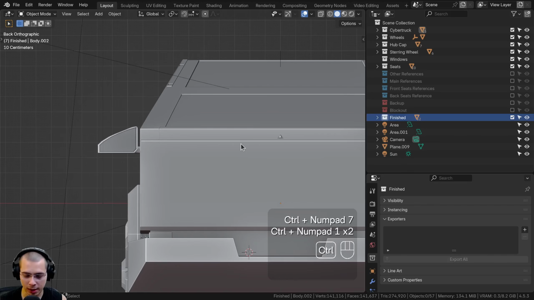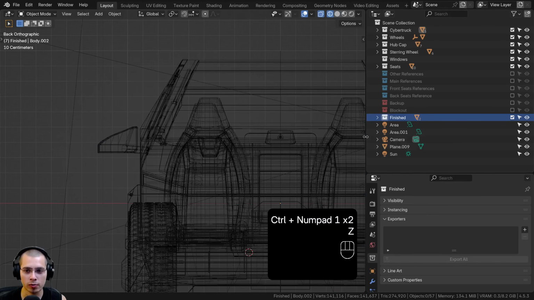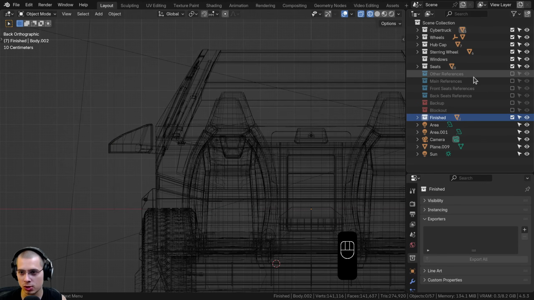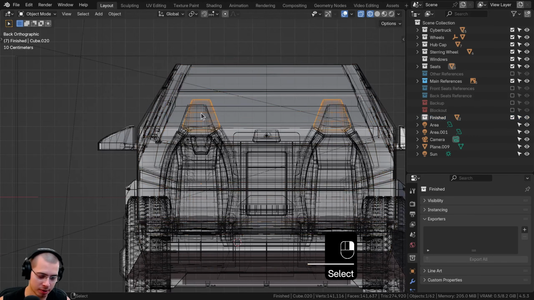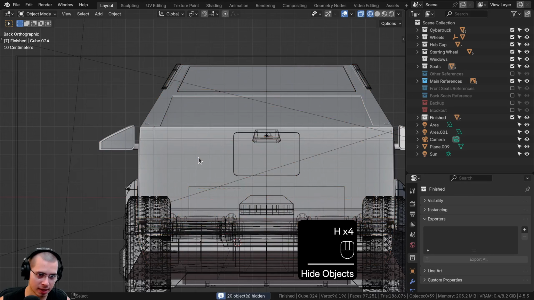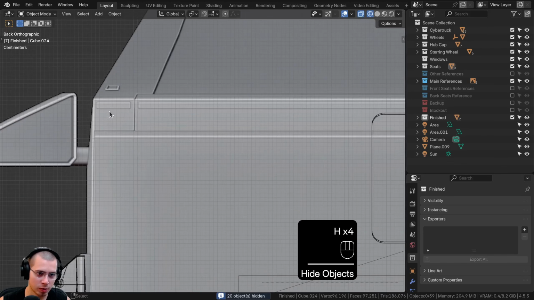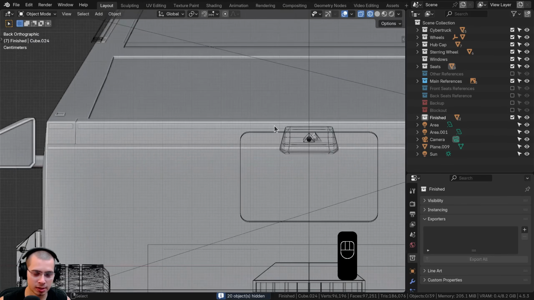So let's go to back view by hitting Control-1 and we'll go to wireframe, and then what we want to do is show the references again, so click on the main reference. And it's pretty hard to see, but if I just select some of these objects and kind of hide them, just hide those objects, this is what we want to model. So a little cube here and then a little cube here.